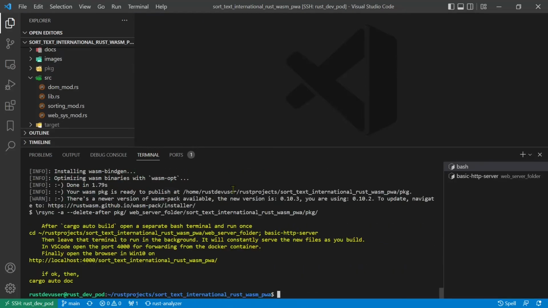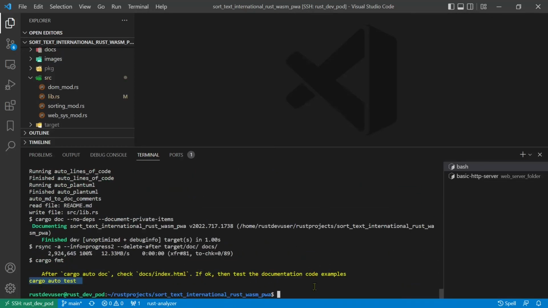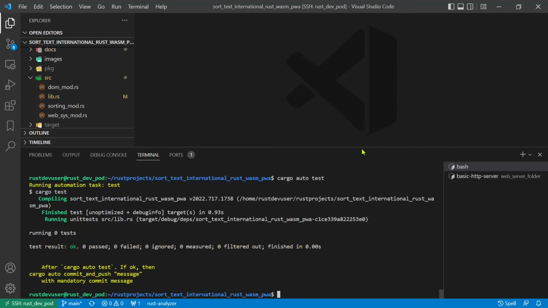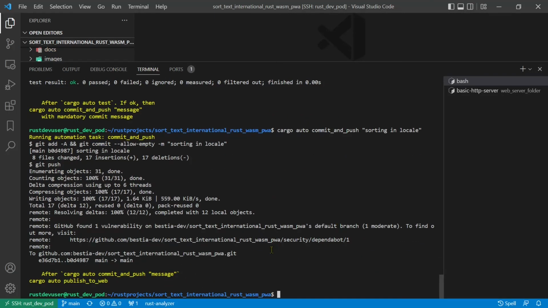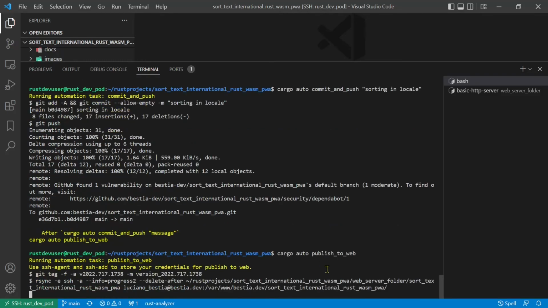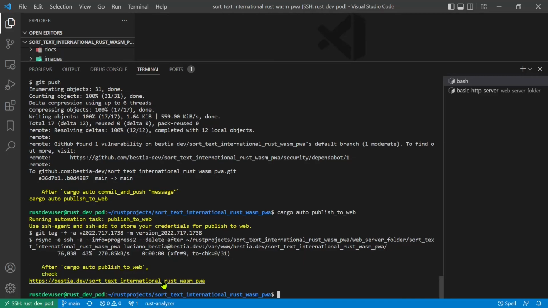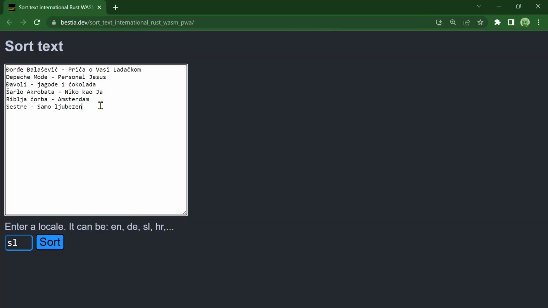Cargo Auto has added bash auto completion for the cargo command and all automation tasks. The step-by-step instructions are very helpful. The standard tasks are in this order: build, create doc, test, commit and publish to web. I use SSH agent and SSH add to store my credentials for GitHub and web server. Control-click the link to open the PWA from the true web server.